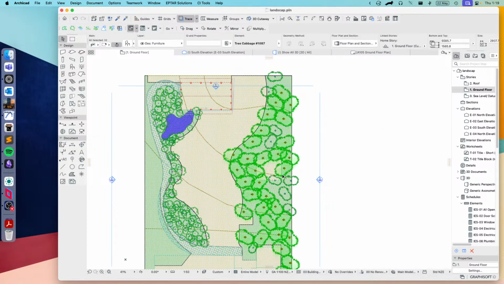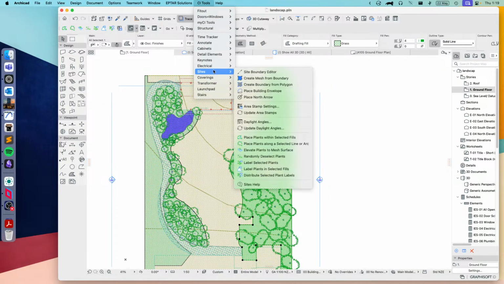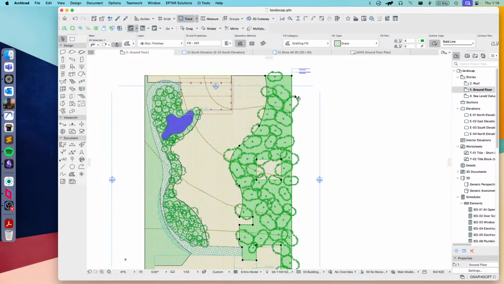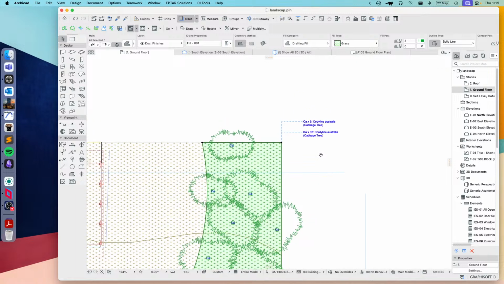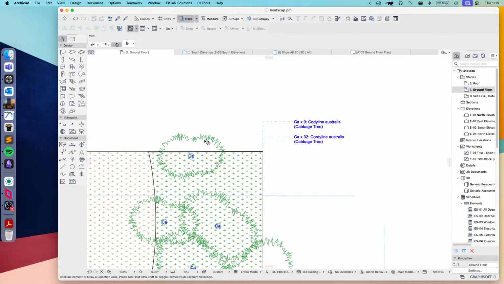And we'll grab this fill, and we will go to Sites, and we'll choose Label Plants in Selected Fills. When we do that, it will attach, in our case, two labels, because there's two sets of plants in here. As it happens, the two different objects are in fact the same plant. So this is a little strange, but it will give us a label telling us what each of the plants inside that area is by the object. So you can see we've got 32 of one of the cabbage trees and 9 of the others.